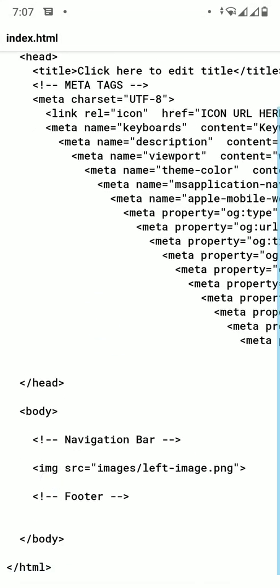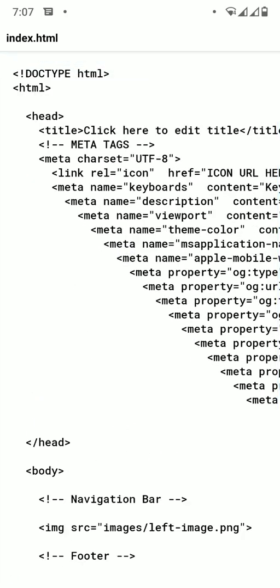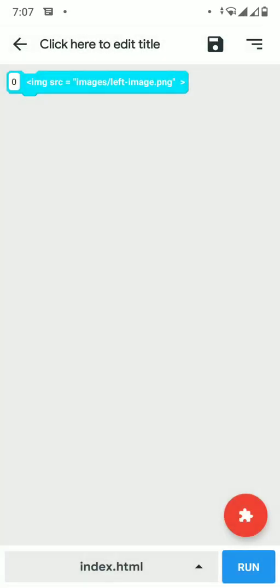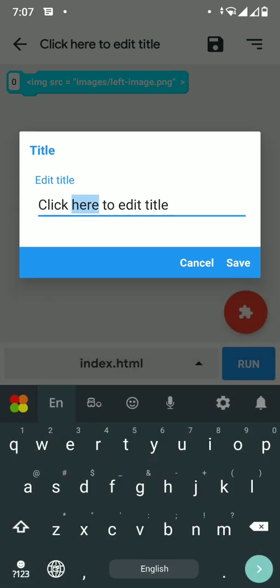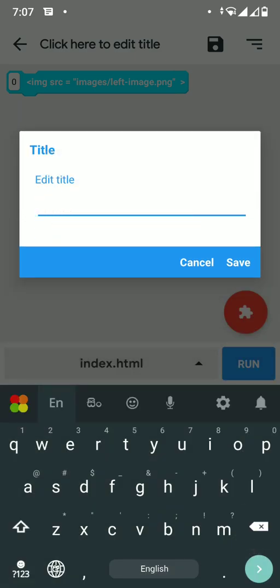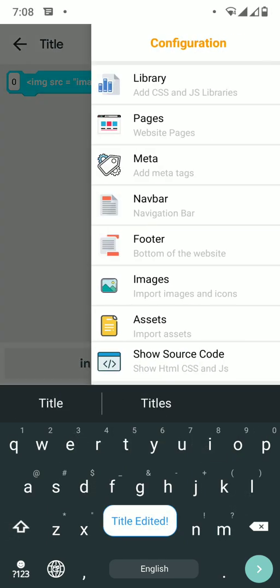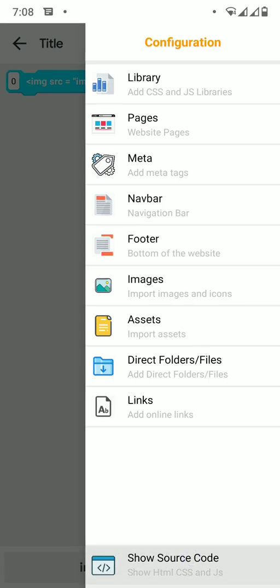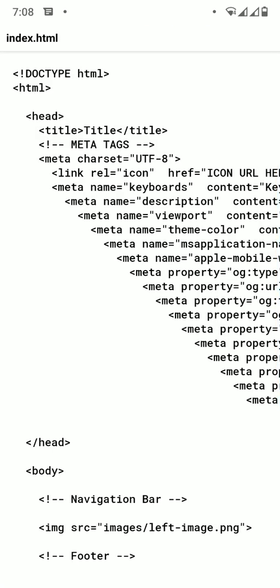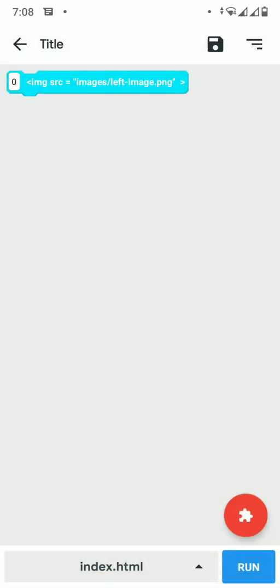You can see just only the image here, and the meta tags also added because we already added them, and you can edit the title here. The title you can view in a browser on your desktop. You can edit the title and go to the source code, and you can see the title is here. Title is here.